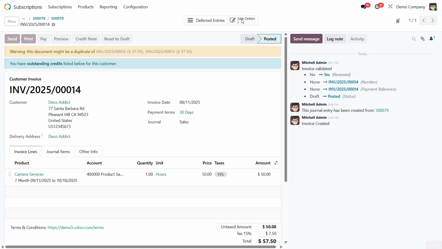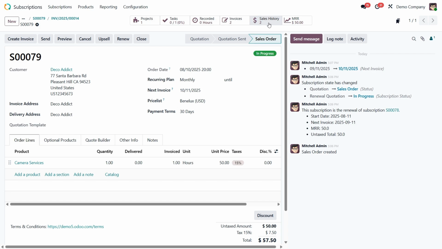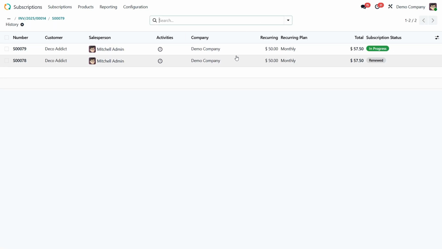On the sales order, you'll now see a few helpful smart buttons at the top. There's History and MRR, which stands for Monthly Recurring Revenue. MRR shows the recurring income tied to this specific subscription, making it a useful metric for monitoring performance. The Sales History button gives you a complete timeline of the customer's previous subscriptions and their statuses. Here we can see that the newest sales order is currently in progress, and just below, the monthly subscription has successfully renewed.